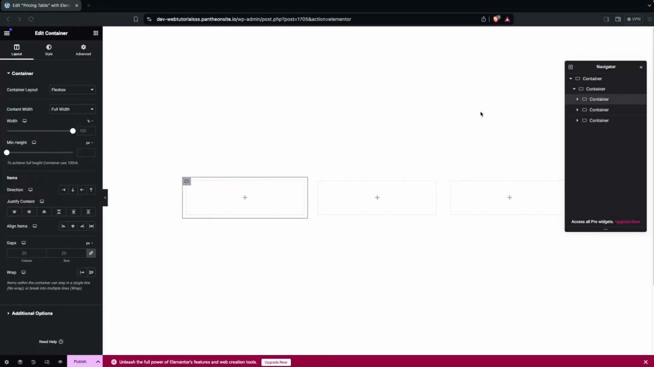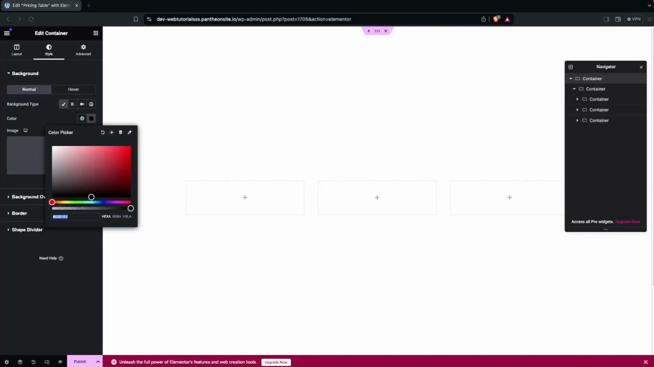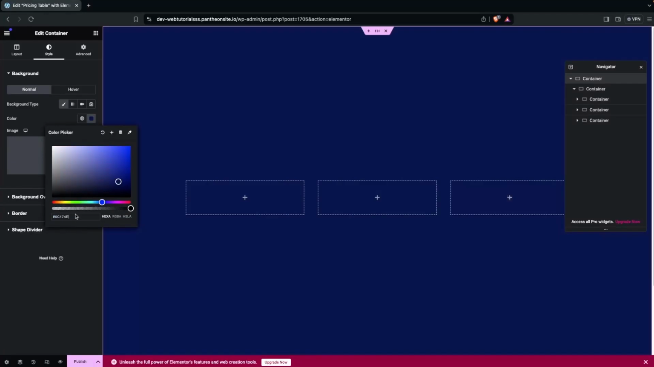Now in the main container, I would have to set the color. So let's click on our main container and go into the style, go into the classic. We have to pick the color from here. Now I'll paste the value of our color. Now this is looking good. Now we have to create our pricing table here.